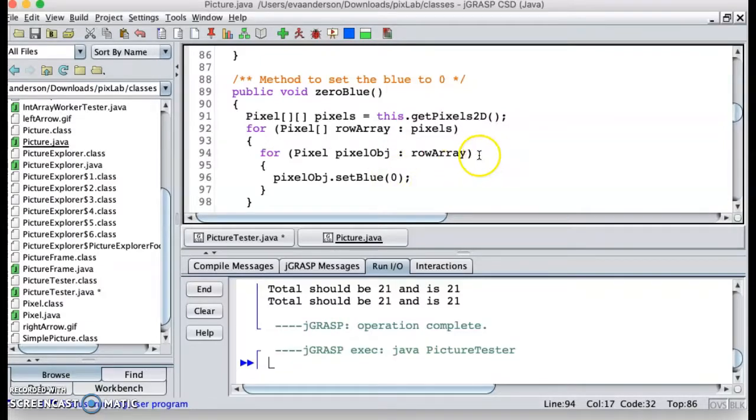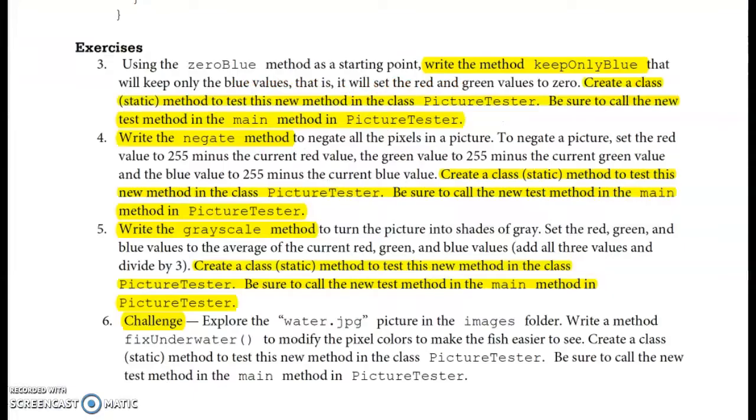So think about, what does it mean to keep the blue? It means if you're going to keep the blue, you're going to zero the red and the green, but you're going to leave the blue alone. So see if you can do those with a friend.